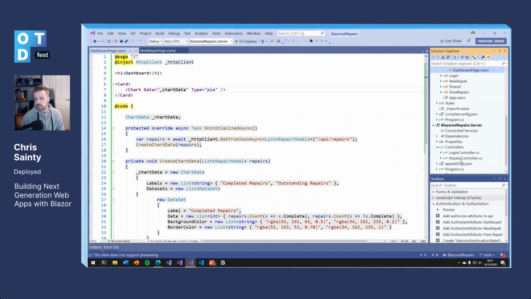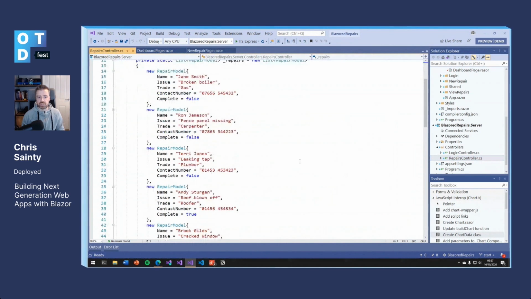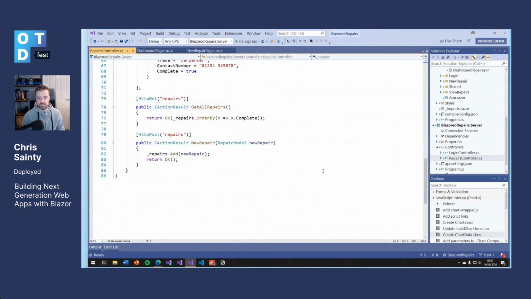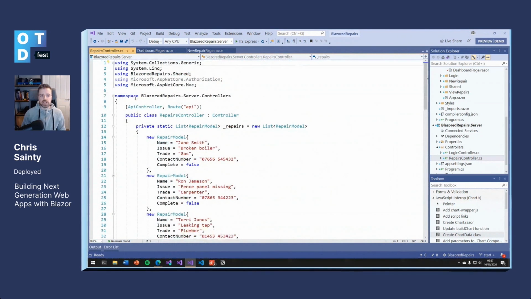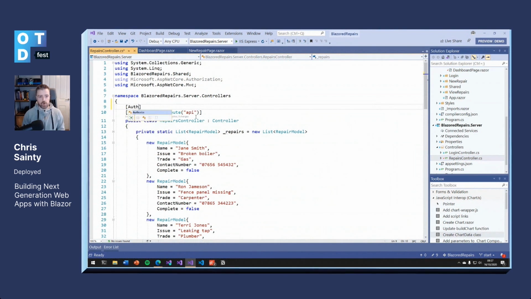So first things first, we're going to go in the server and we're going to go to the controllers and we're going to go to our repair controller. So this is what we've been using to call our data. This has got hard-coded data in it for now. And what we're going to do is we're going to add an authorize attribute onto that controller, okay? I'm not going to do anything else right now. I'm just going to add that authorize attribute.